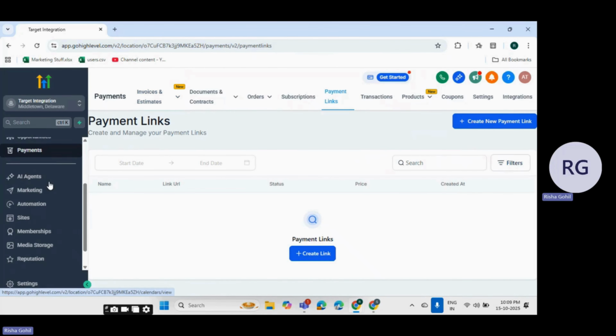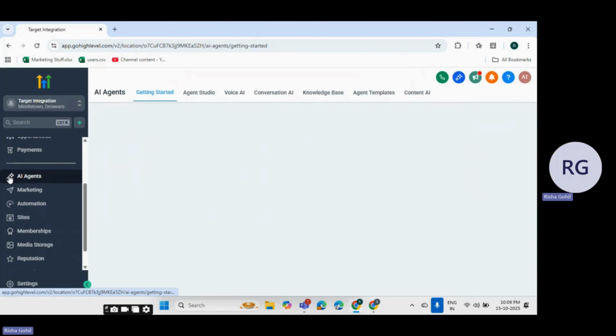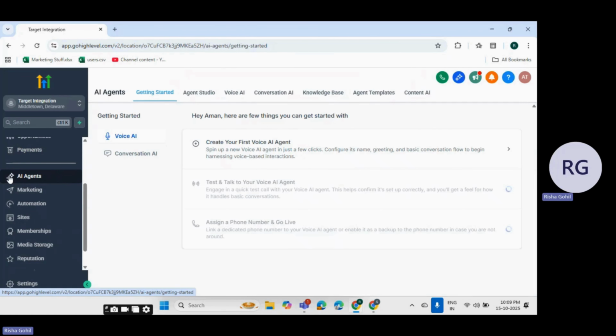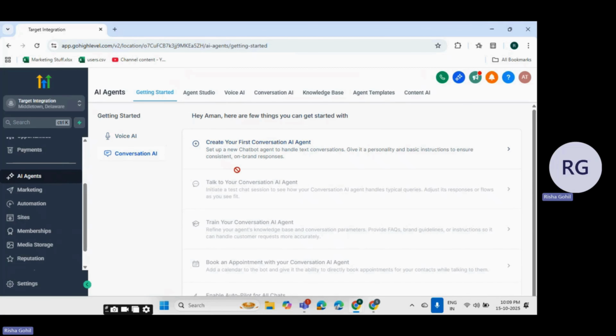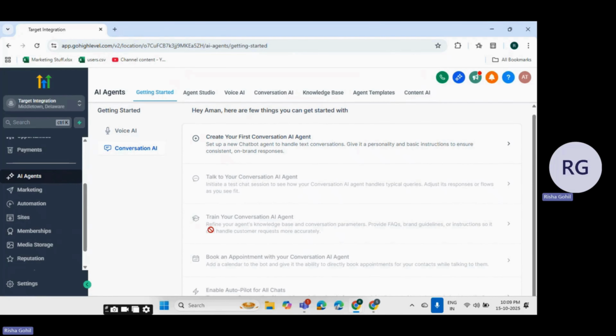The AI Agents section is where you can set up automated chatbots to handle client communication. These AI agents can answer common questions, capture leads, book appointments, or even send follow-ups automatically. It's especially useful if you receive a lot of inquiries and want 24/7 support without needing a human to respond every time.